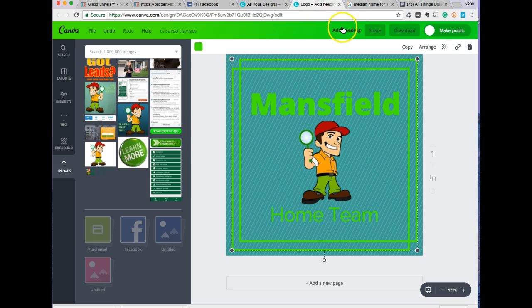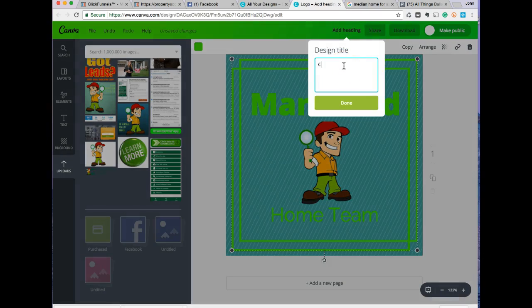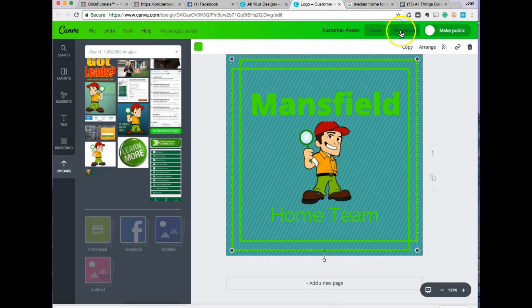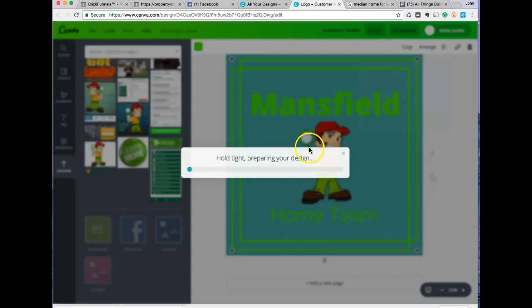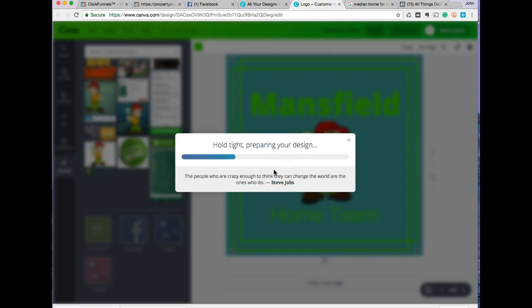We could save this as customer avatar. Download, and then that'll show up in the main, and we could download that as well. We'll just save it as, again, the PNG, and it's going to download for us.